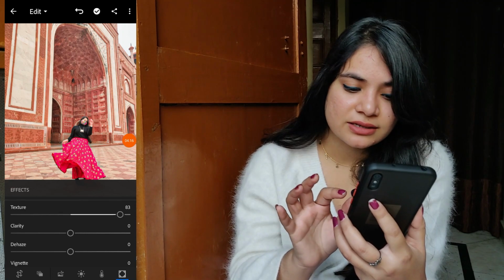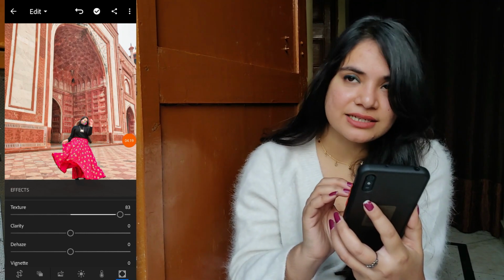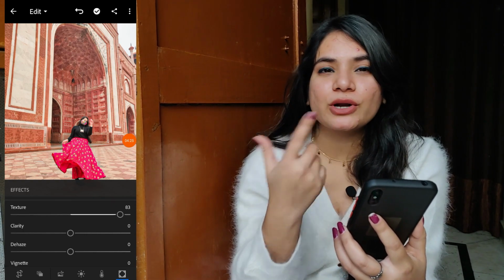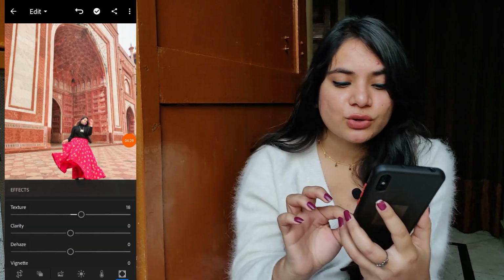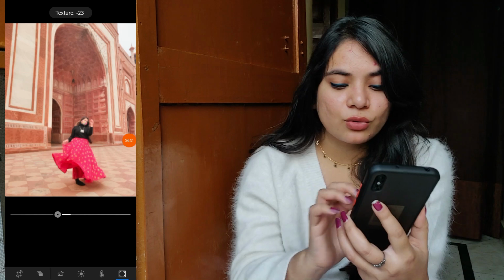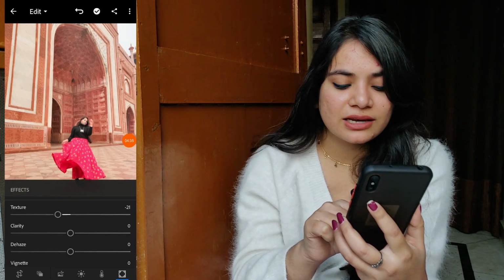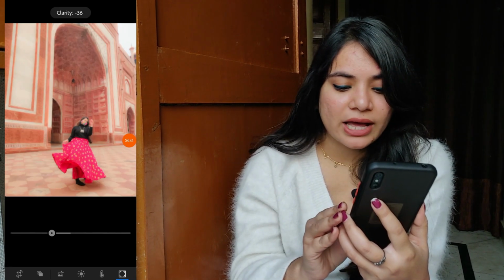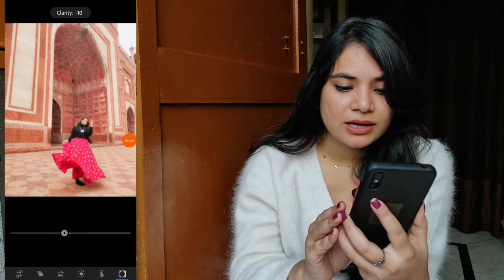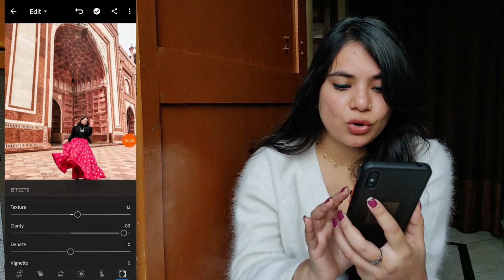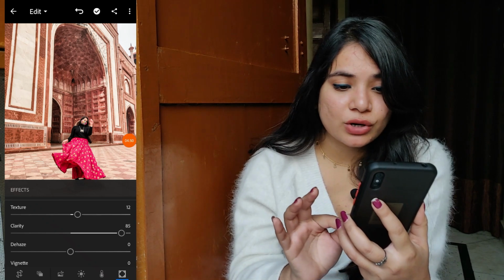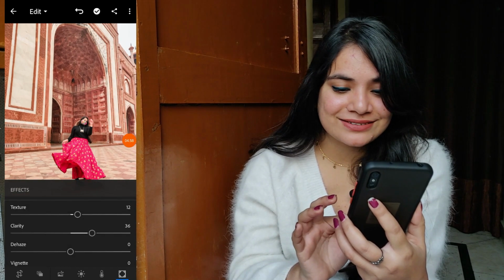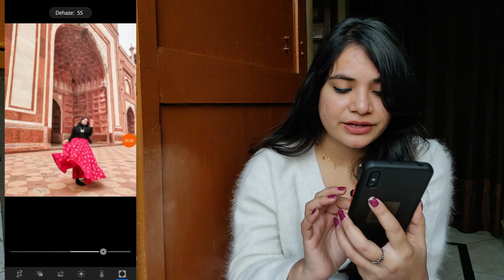Texture से कुछ नहीं होगा, see you will get more clear details जैसी Google Pixel के फ़ोन्स में होती हैं, या फिर if I talk about iPhones में बहुत detailed pictures होती हैं. So if you want to keep the details high, you can go in the right direction, and if you want to keep the details like a little blur, so you can go in the opposite direction, and this is how it will look. I will keep the texture 12. Clarity is again how smooth or how detailed picture you want. So see, if I keep it 89, it looks something like this, so I'll keep it 35.